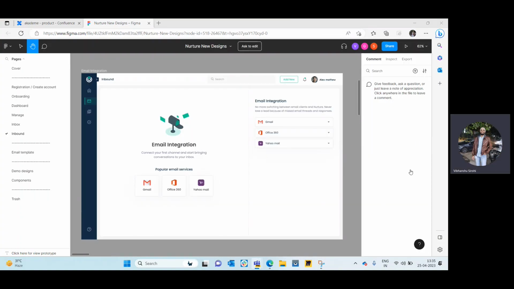Hello everyone. Today we're going to talk about how this inbound functionality is going to work in Academy, as well as what this email integration is which we are looking for right now. Academy is an edtech platform. In this edtech platform, we have integrated a functionality similar to what we have seen in a lot of CRM tools. CRM stands for Customer Relationship Management.